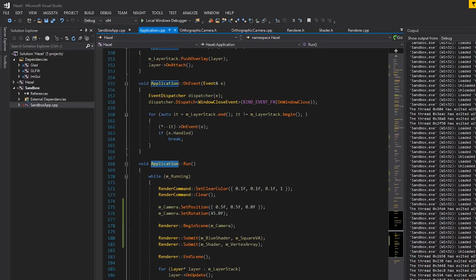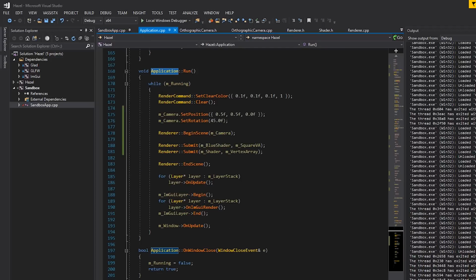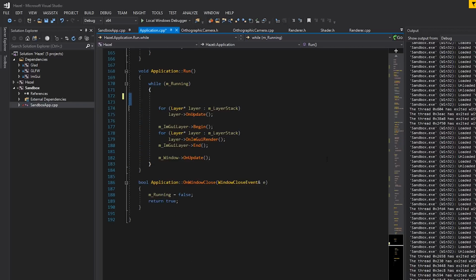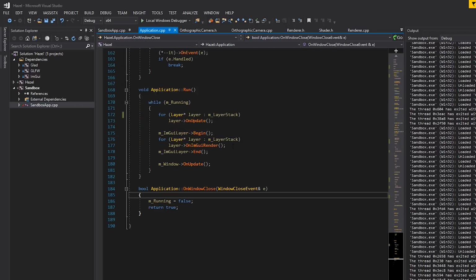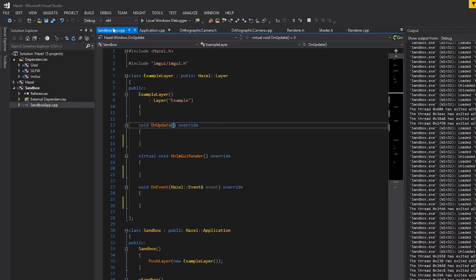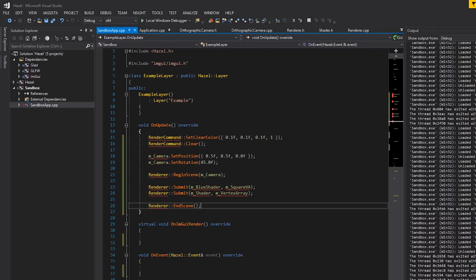Now let's go into Application and start carrying the stuff across. This while running loop is actually what we need. So I'll cut this all, and I'll leave this stuff here, which is basically just layer updating and GUI updating. This is our main game loop, I guess, our application loop. And then over here, I'll put this into OnUpdate. Now this isn't going to immediately work, and we'll have to refactor some code to make it work. So let's go ahead and do that.